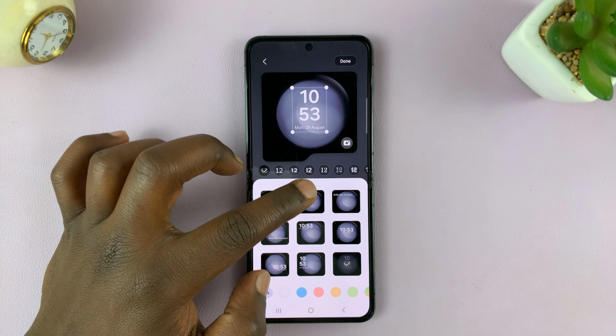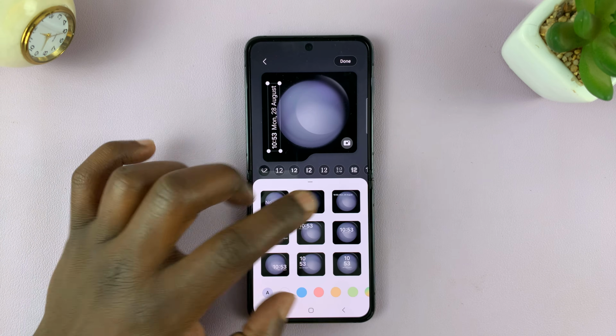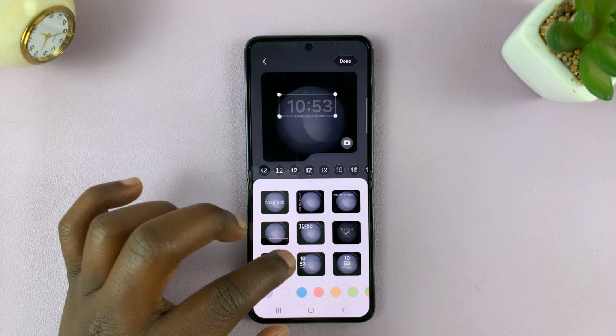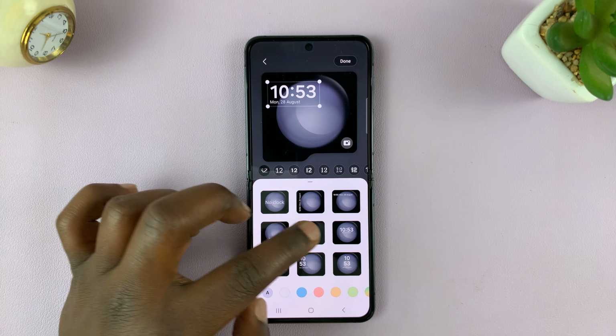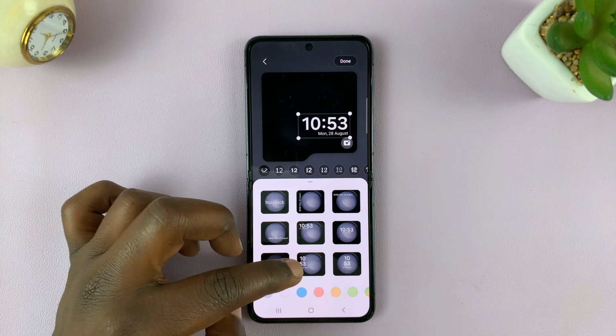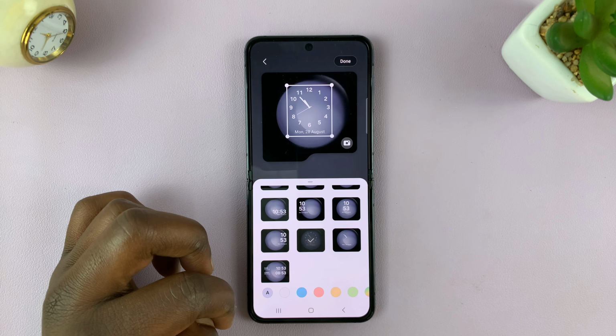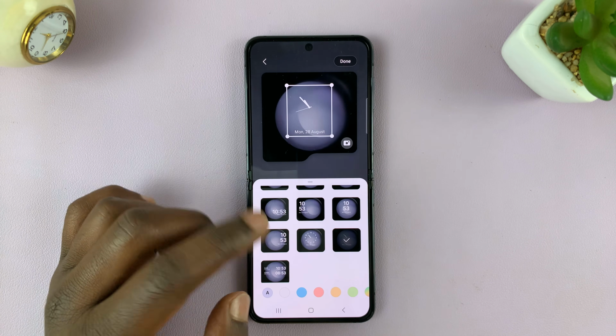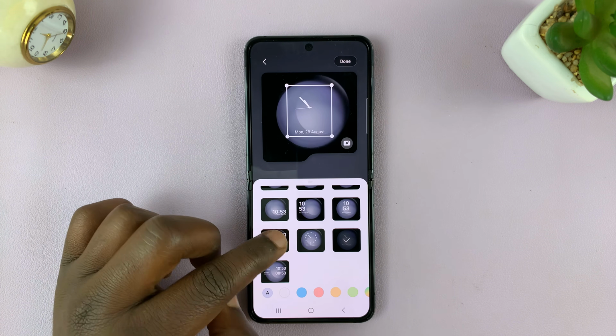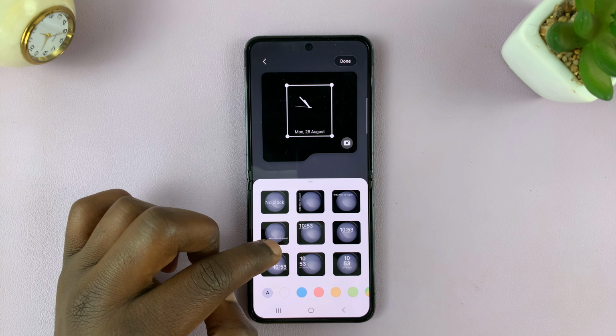So you can have all these different clock styles depending on what you want. Okay, so you have that one, that one, that one. You can even go ahead and set an analog clock if you prefer analog, and even if you prefer analog without the numbers, you can have that one like that. Okay, so those are the different clock styles you can choose.